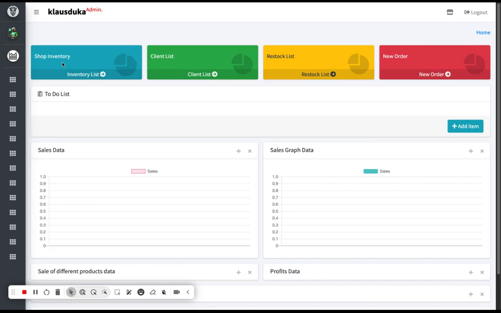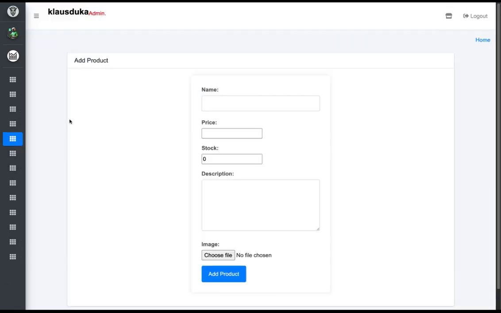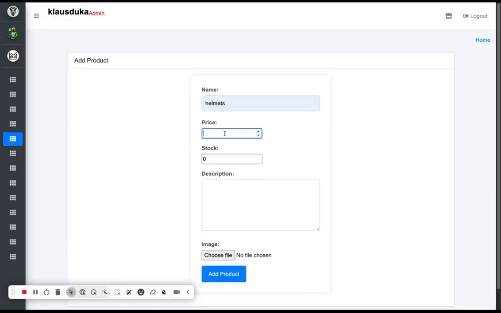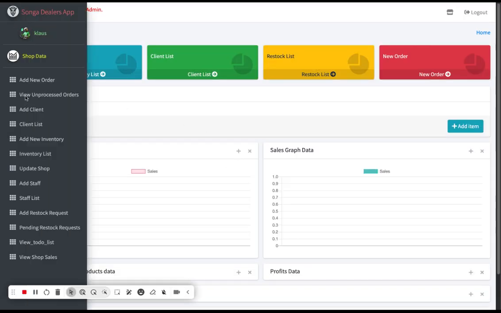So basically, the first step is to add inventory because we have none at the moment. So we shall add, let's say, helmets, give it a price. Let's give it a stock of 20. Description: Senke helmet. We have the option of adding an image as well, but we're just going to skip that for now.